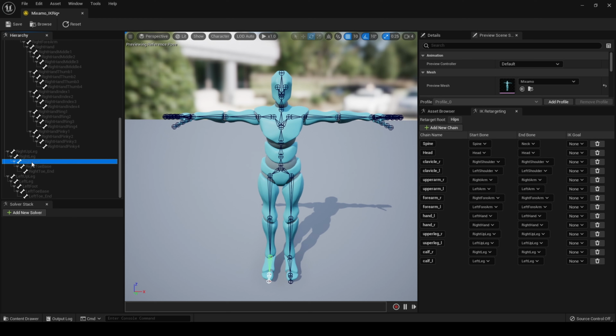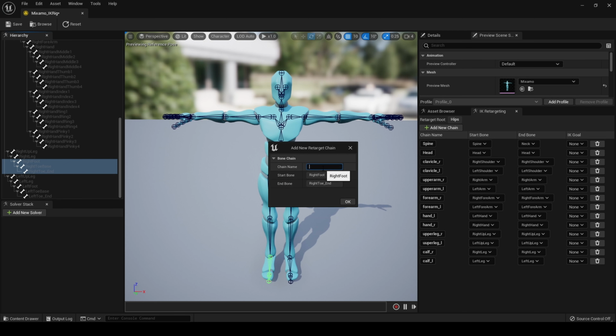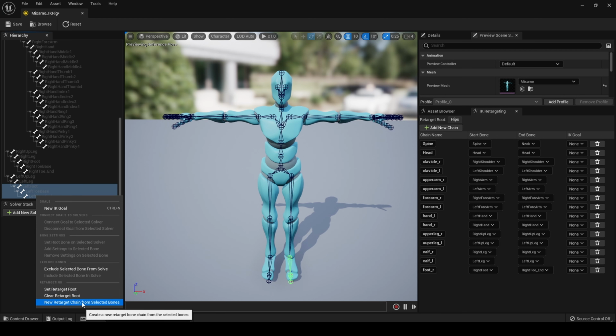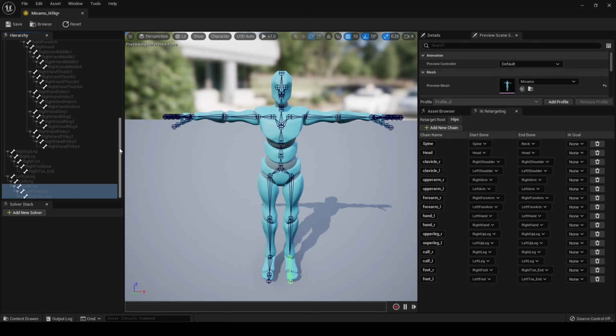For the feet, I want to select these three bones here, which are right foot, right toe base, and right toe end. And new retarget chain from selected bones, foot R, foot R, and then repeat the process for the opposite side. Okay, so far we have these bones.